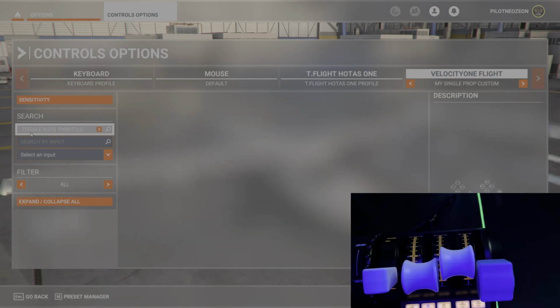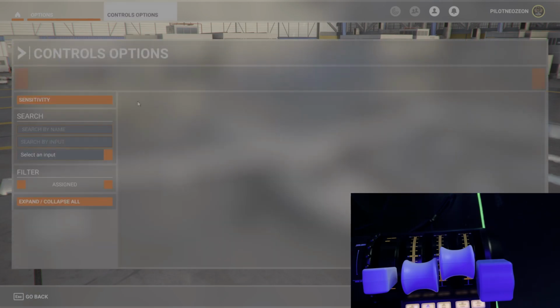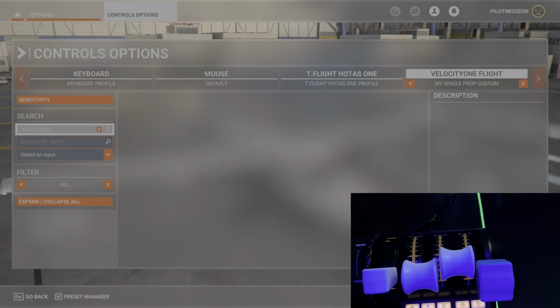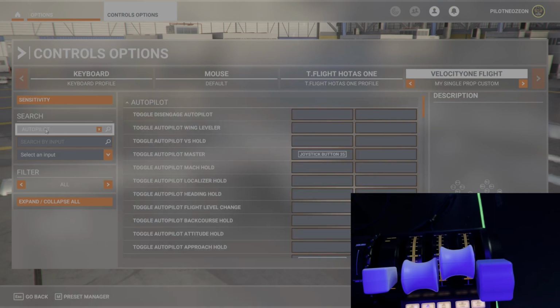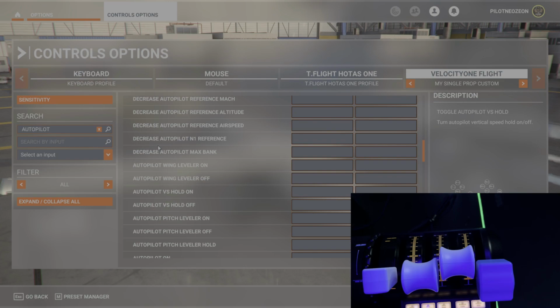And of course it doesn't come up like that. Why does it gotta be so difficult? So we gotta search autopilot again. And obviously there can't be a space in autopilot. That's what I told you. This can get very annoying. Alright, so now I need to go down. Find auto throttle.